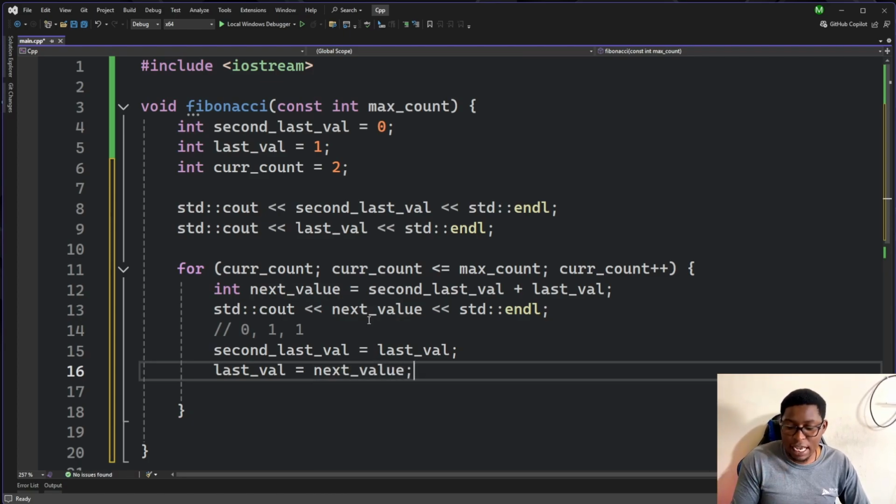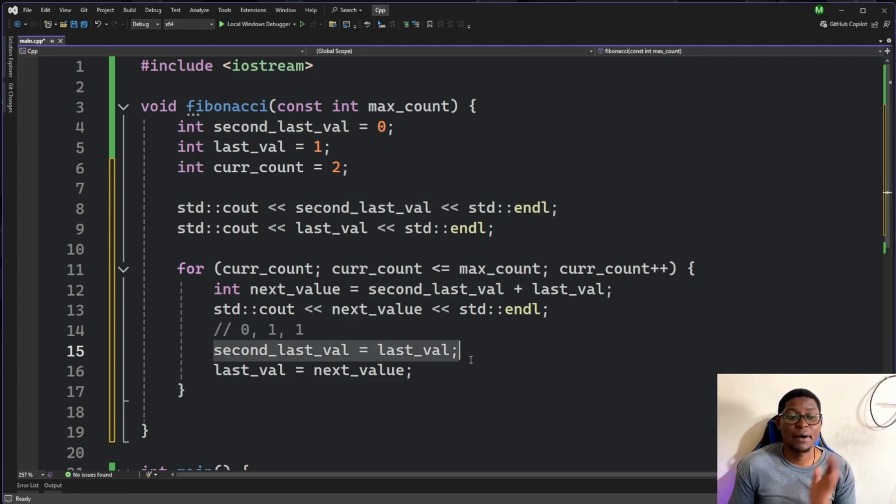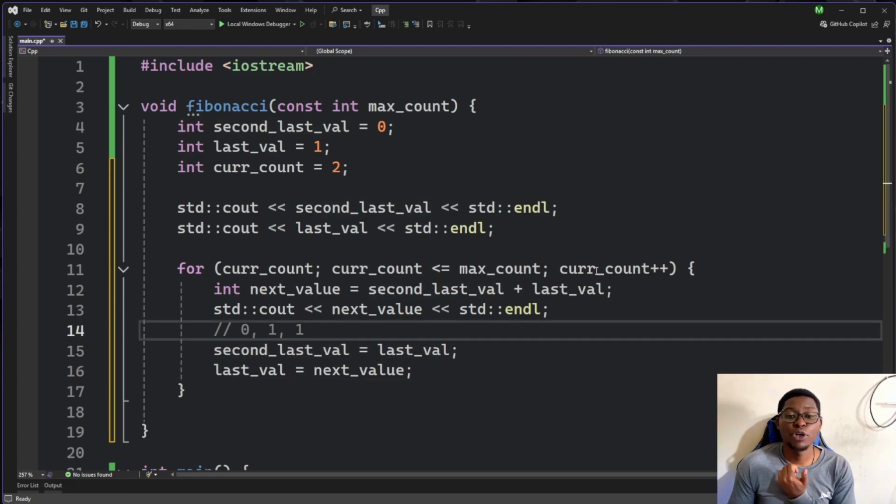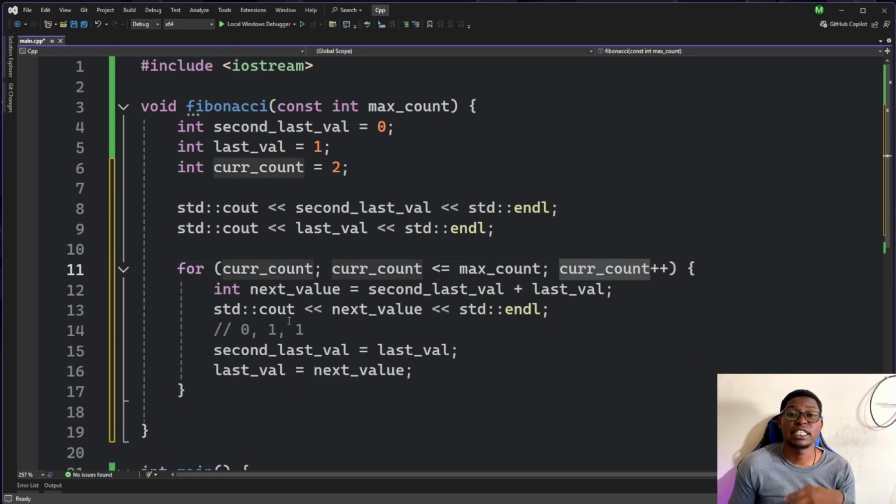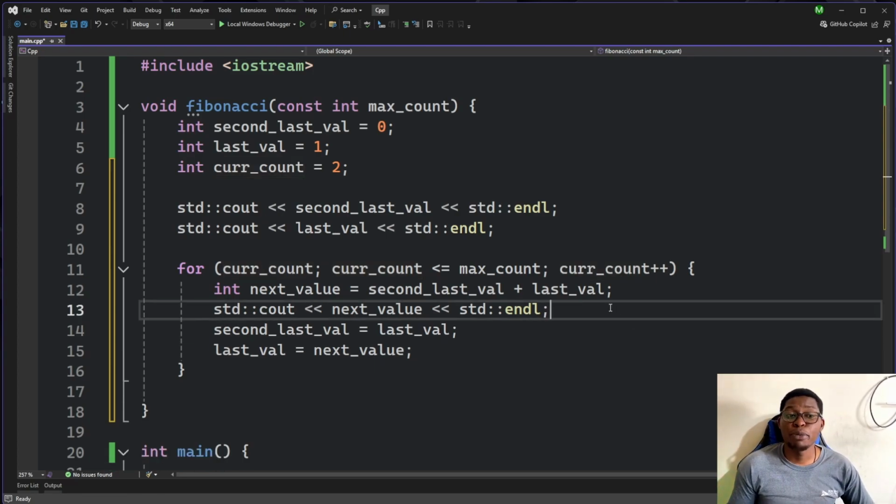Okay, so that's our logic. This way we'll be able to update our second last value and our last value every time in the loop before we increment our count and print the next value. So this is one way that we can implement this Fibonacci function. It should be able to do exactly what we need it to do.